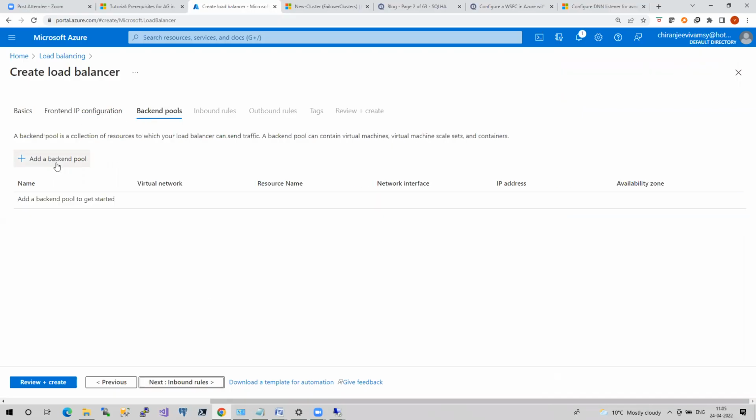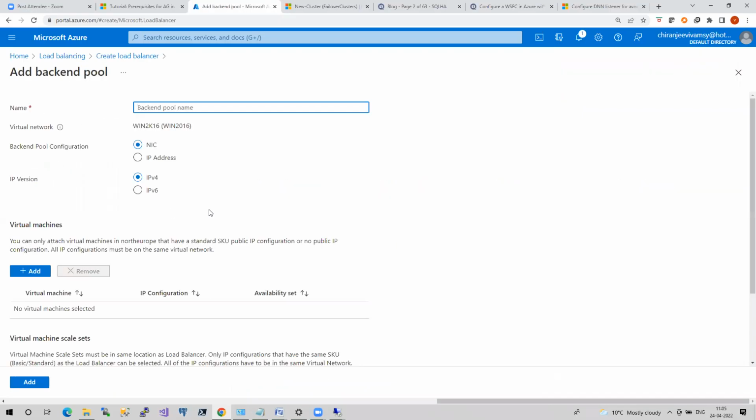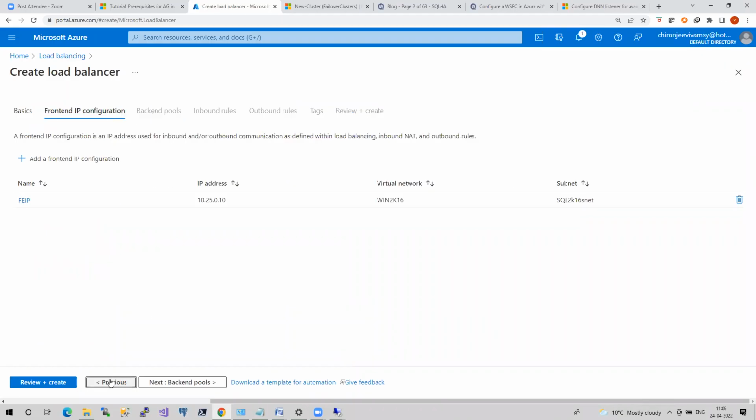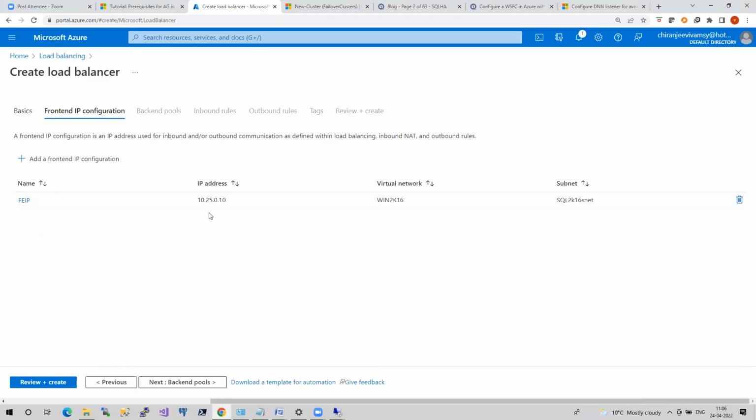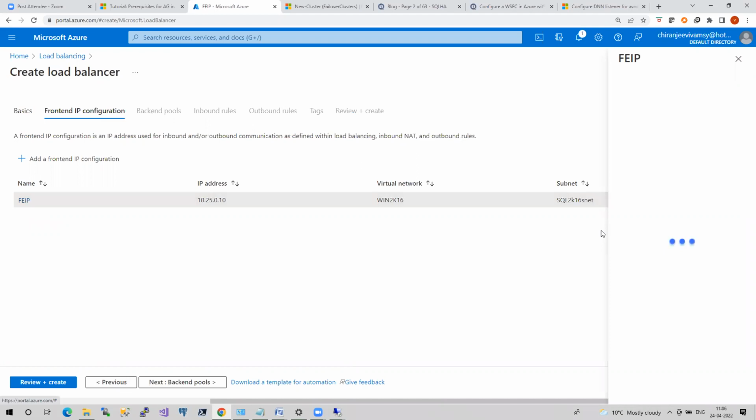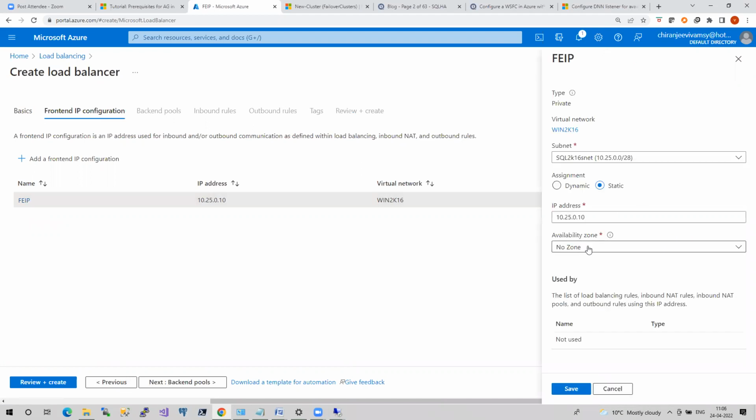Now backend pools. There is one change I noticed when it comes to backend pool configuration. I will show you that change. I need to go back. Here I selected standard, right? When I selected standard, you are seeing these options: front end IP, and you are seeing one extra option, availability zone, right?